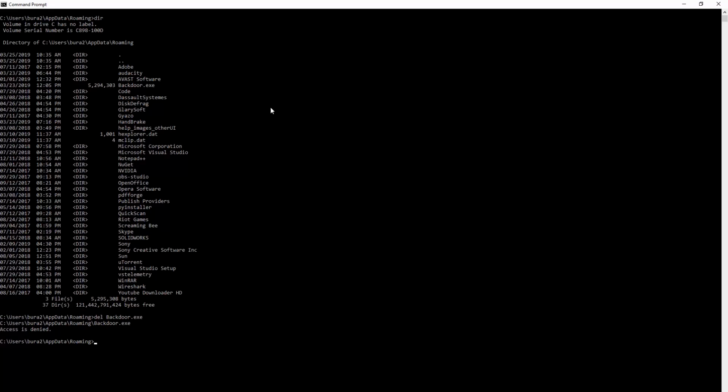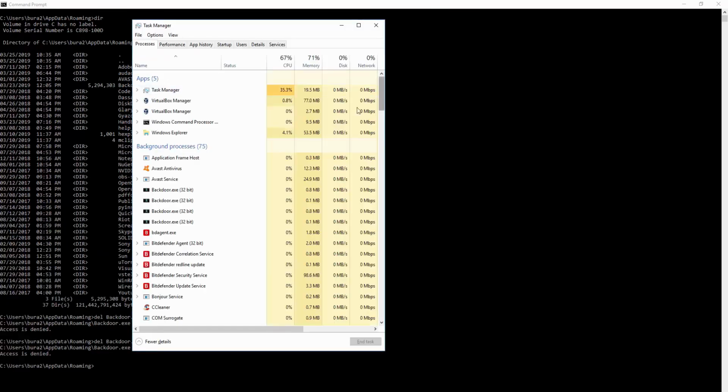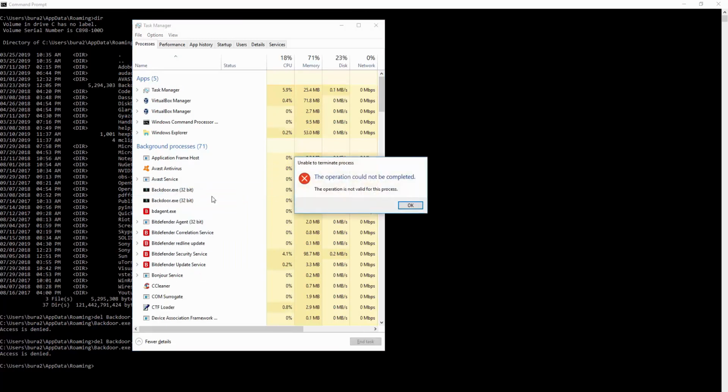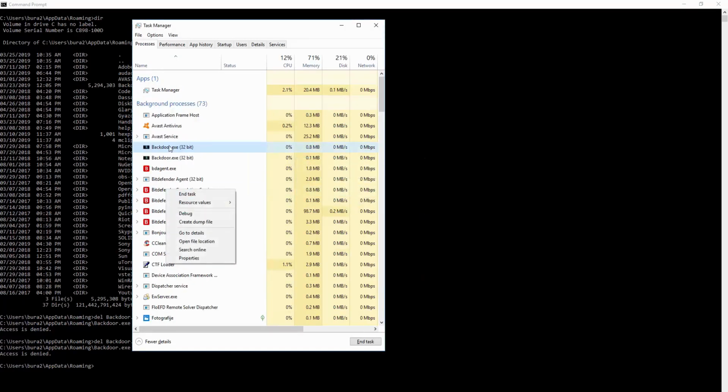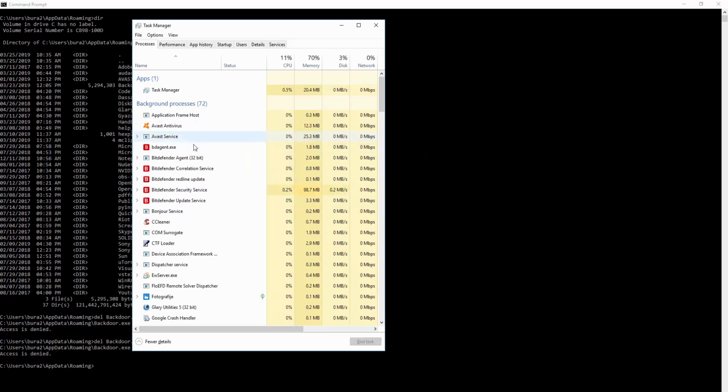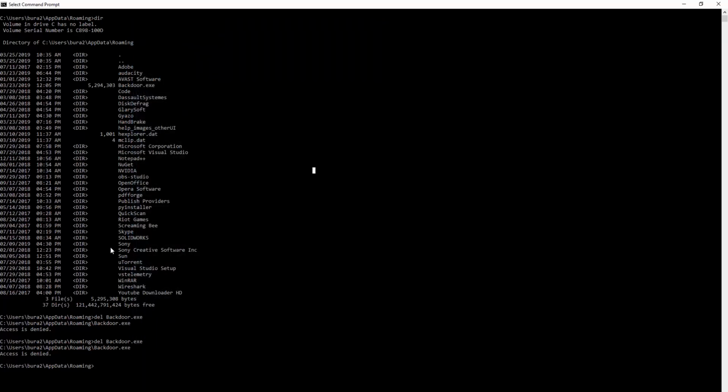Let me just see, access is denied. It could be because it's open already, so I didn't close the reverse shell previously, so let us see. Yeah, I have multiple reverse shells opened. Operation could not be completed. Sometimes it closes properly and sometimes it doesn't close properly. But that could be something with my Windows 10. It could also be something with the reverse shell, but we saw in the previous video everything works perfectly. We can execute commands, we can take screenshots, and so on and so on.